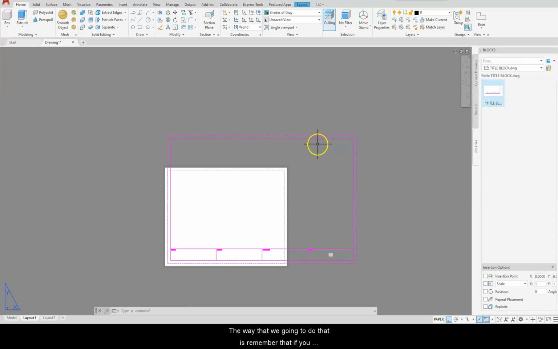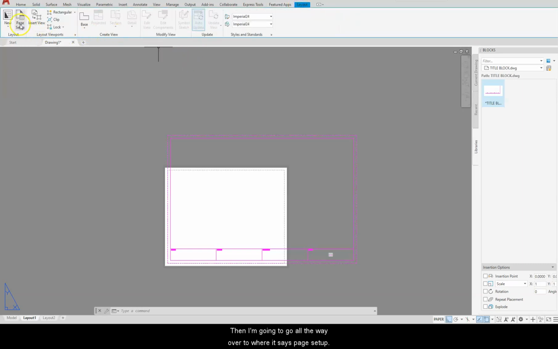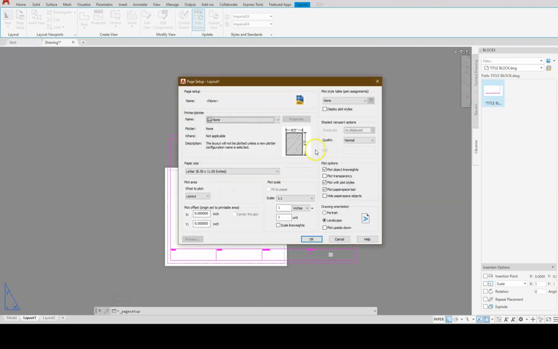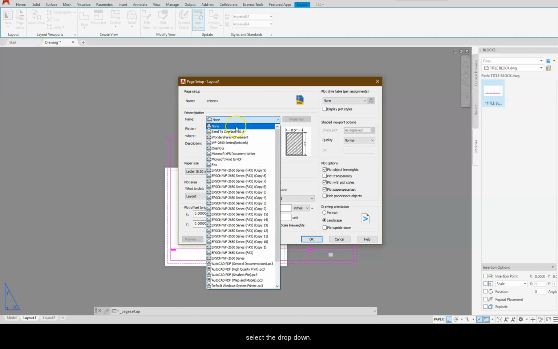The way that we're going to do that is, remember that if you go to the layout tab, and then I'm going to go all the way over to where it says page setup, I'm going to select modify here in the drop down. Then I'm going to go to where it says printer/plotter, and underneath name, select the drop down. Scroll down to where you see DWG to PDF.